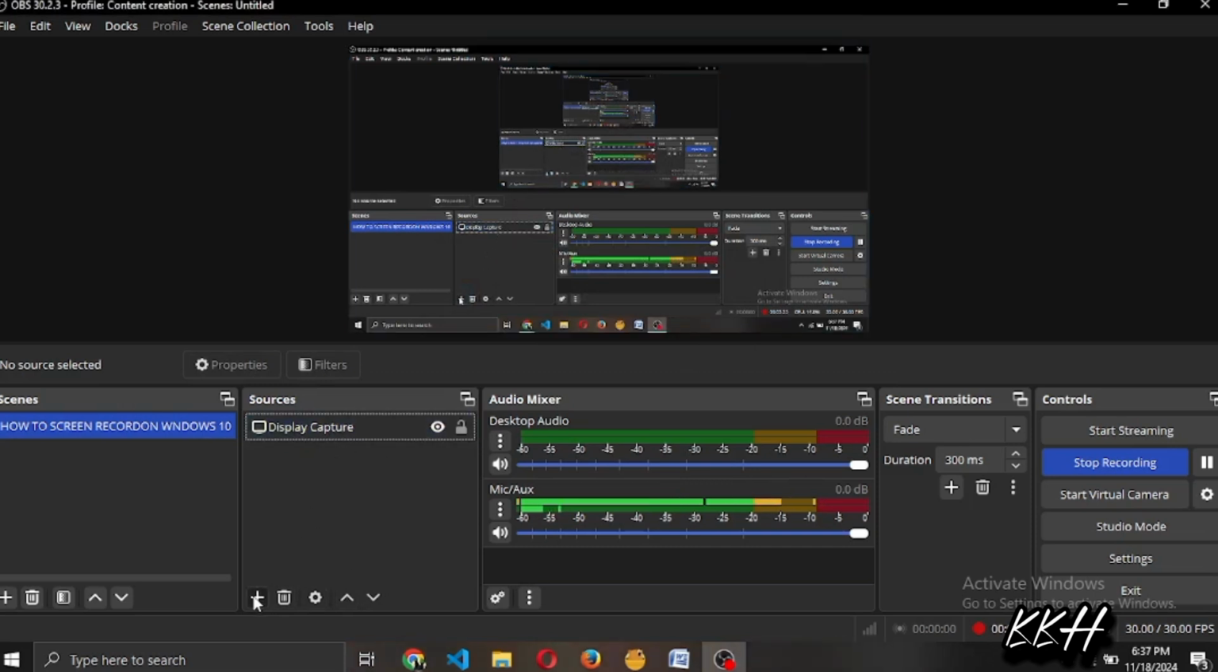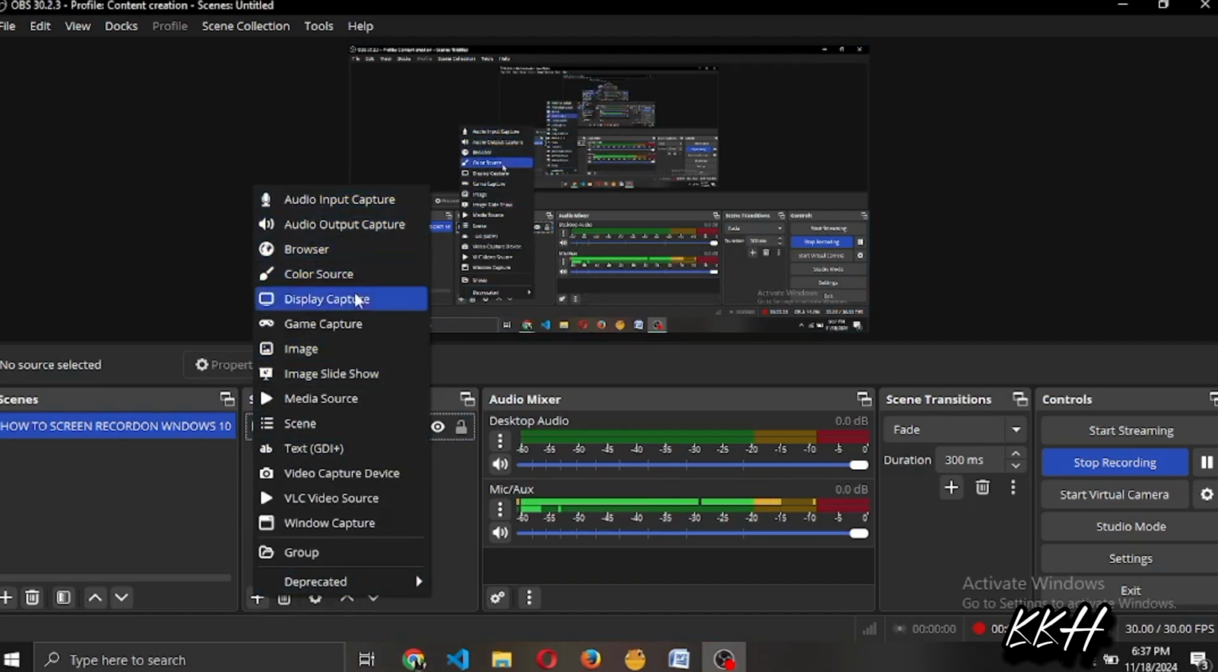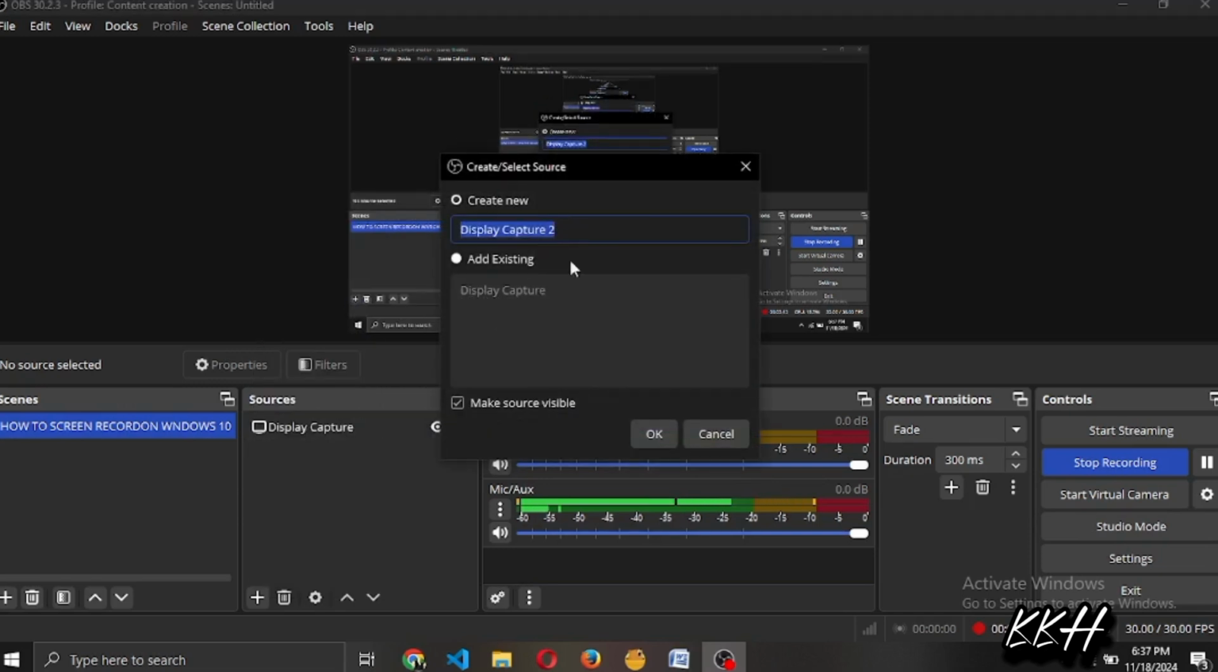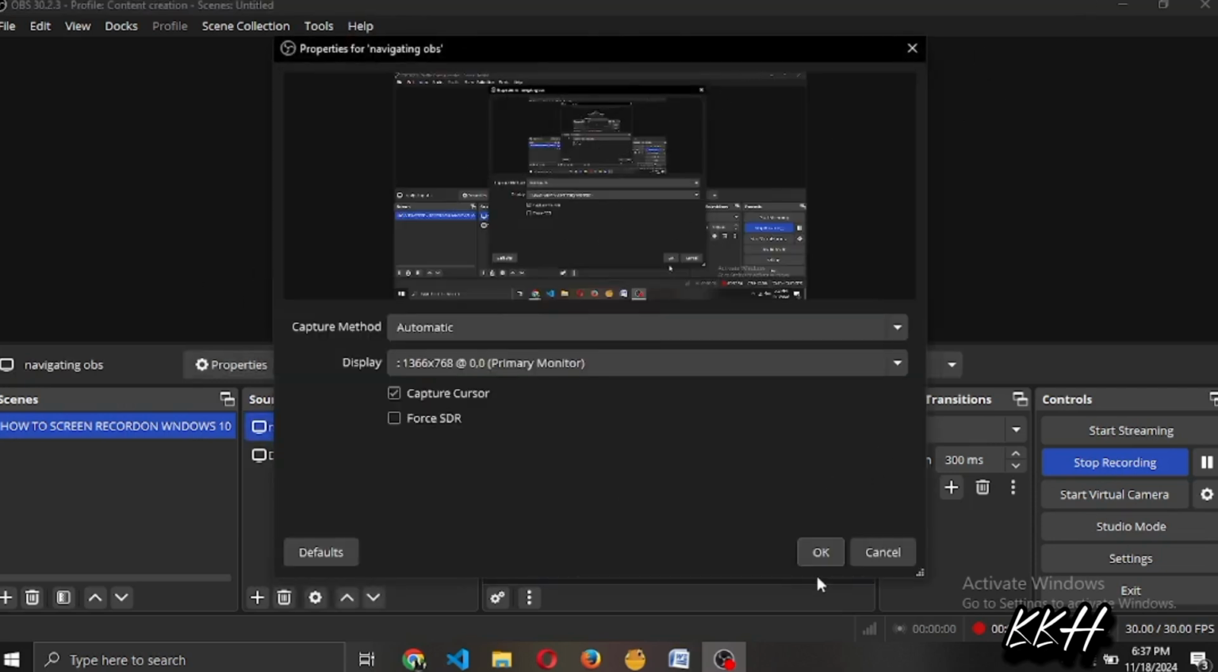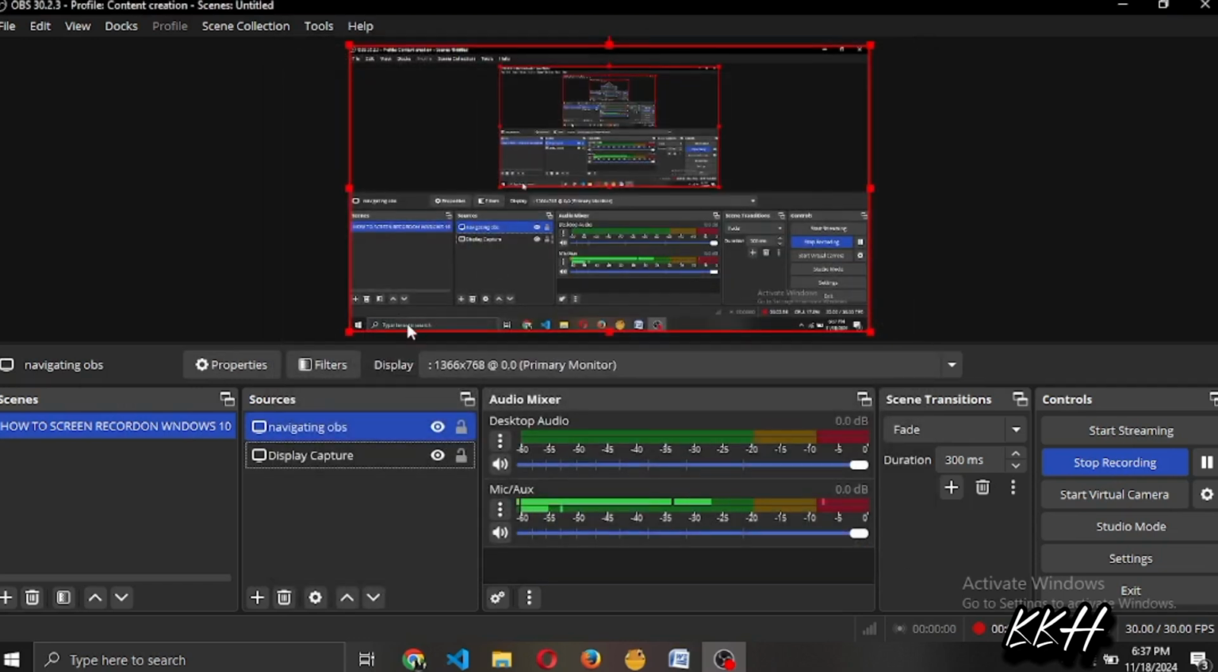So you click this plus button and it loads up this drop down menu or drop up menu. Then you click display capture, then you name it whatever you want it to be. Navigating OBS, whatever name comes to your mind, you can give it. Then automatically you say okay. Right, this is your screen. One thing I love about OBS is this mirror effect that keeps going inward and inward, right?